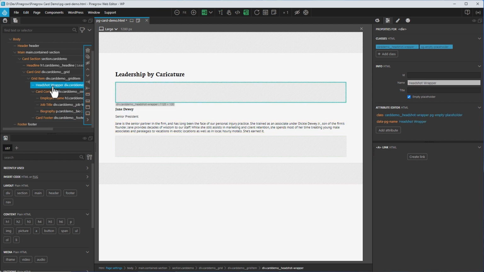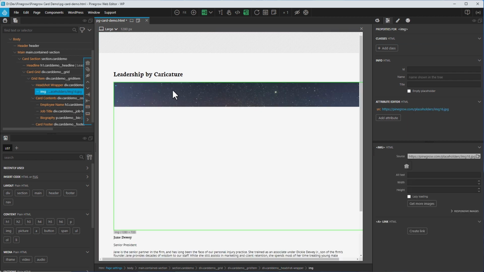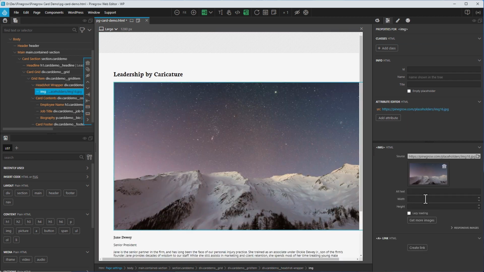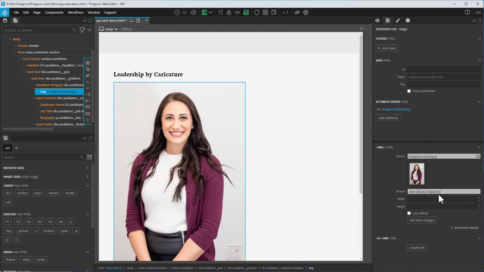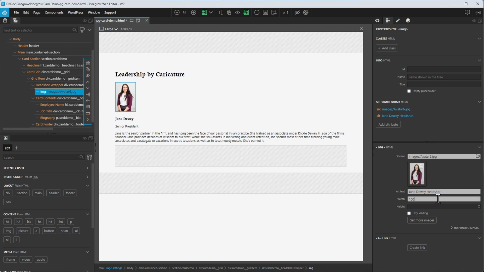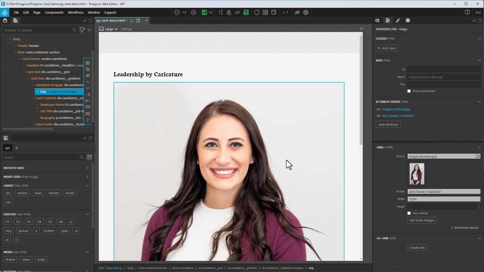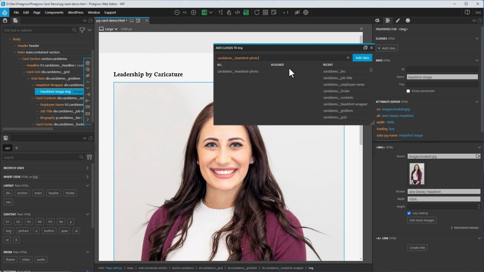Inside of our headshot wrapper, we'll grab an image, pop it in. By default, it's going to use a placeholder. And I'm going to replace that placeholder. We'll give it an alt text of Jane Dewey headshot. We want the width to be 100%. And that'll span the whole width of the div. And then we'll also enable lazy loading. And you can see as we change each one of these, the attributes up here reflect what we did. And before we leave, we'll give this a name and a class.